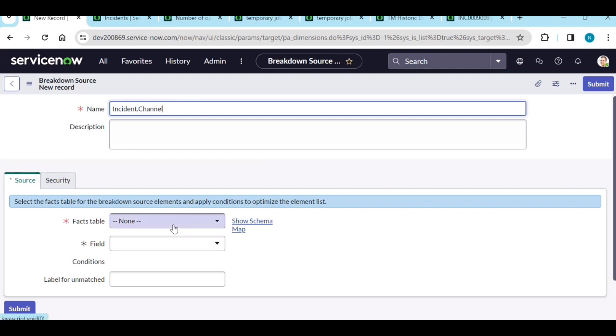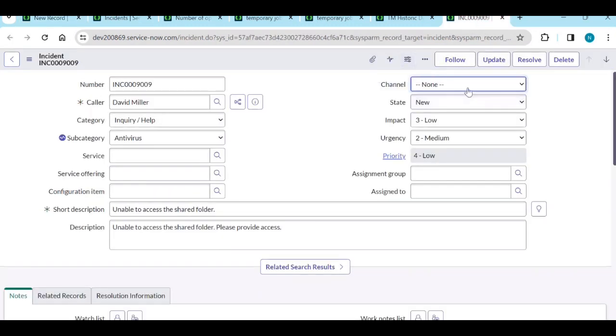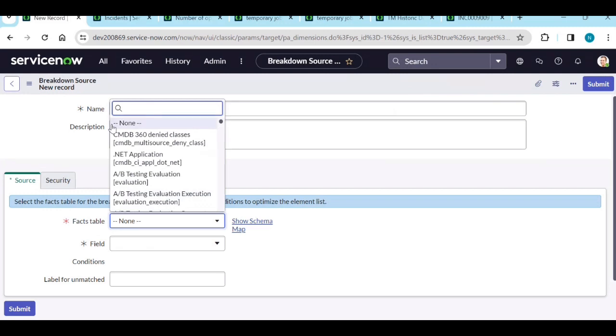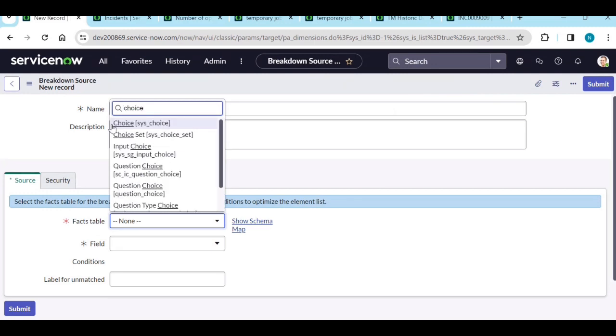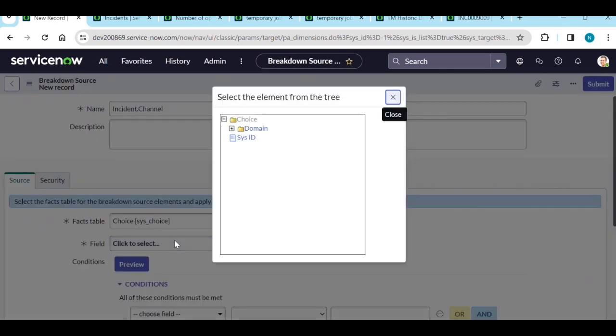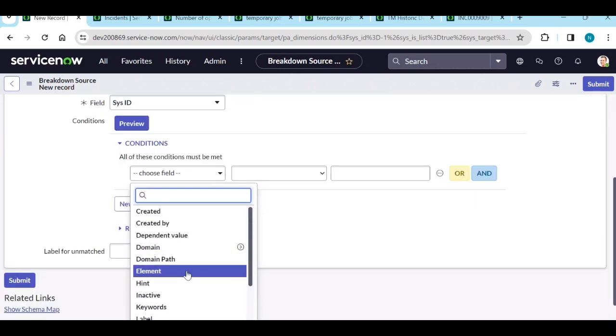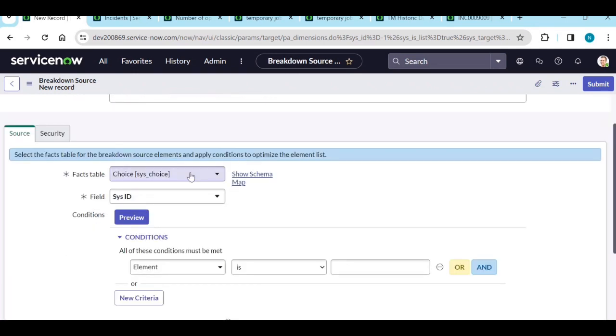So what is the source table? Source table is a choice table, because all these are choices, right? How do I identify a choice as unique? Only with the SysID can I identify that it is unique.